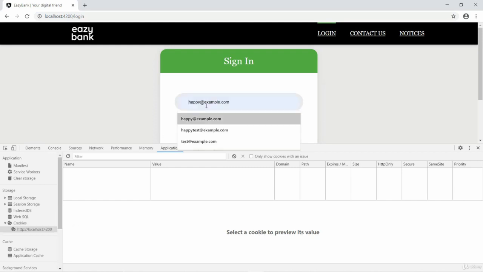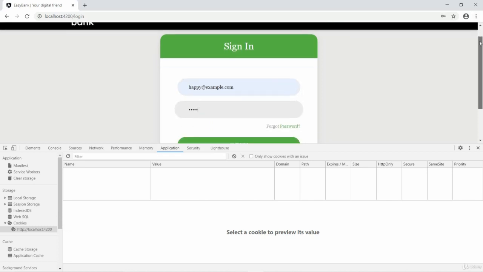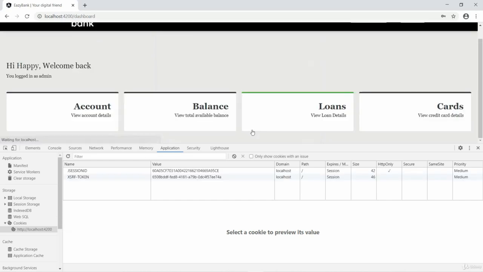Now I'll try to log in into the application with my valid credentials, and as soon as I click on sign in, I'll be logged in into the dashboard page, and you can see there are two tokens that got generated, and these are simple in nature. But if you have complex requirements where along with the authentication and authorization you also want to pass certain user related data, then we can go to the advanced tokens like JWT tokens.